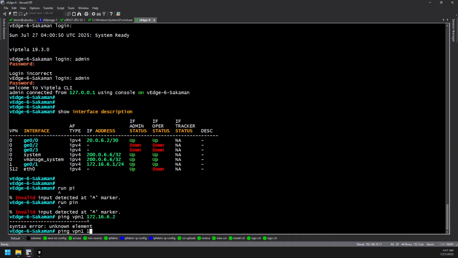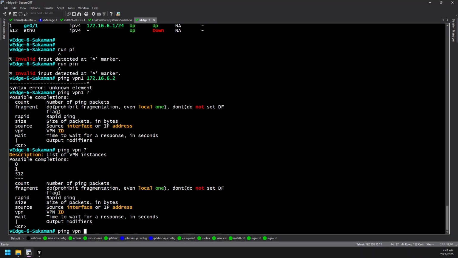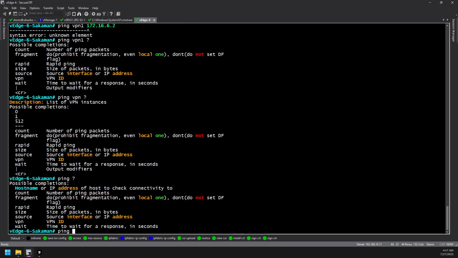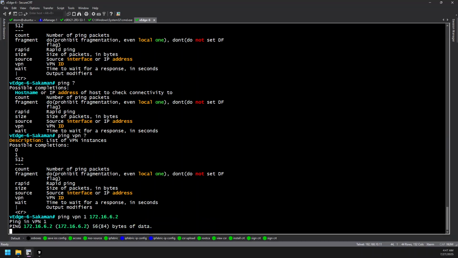I think I made a mistake over there. Let me see. Yes. So ping VPN1 172.16.6.2. And as you can see, I can't ping the Juniper SRX firewall.